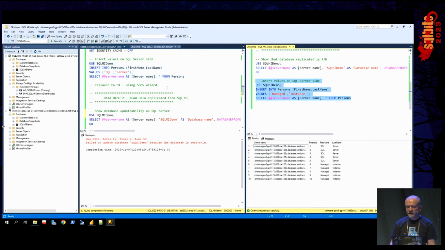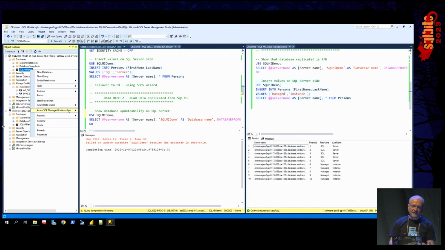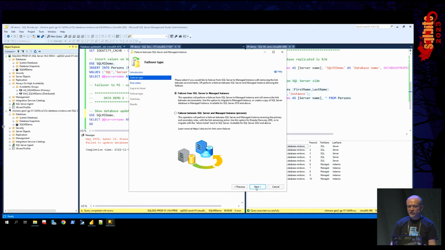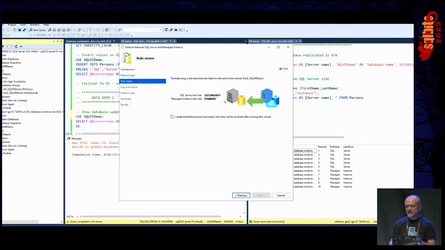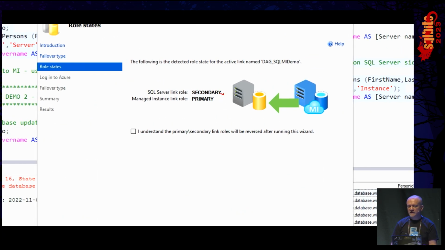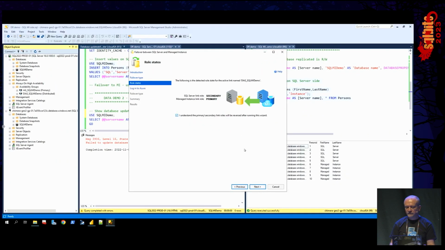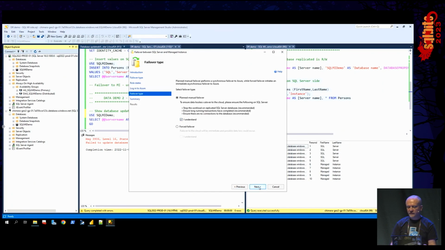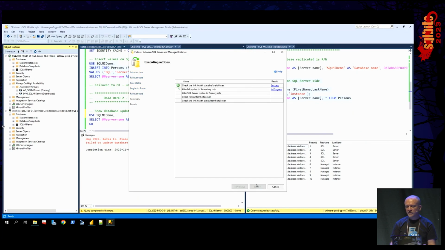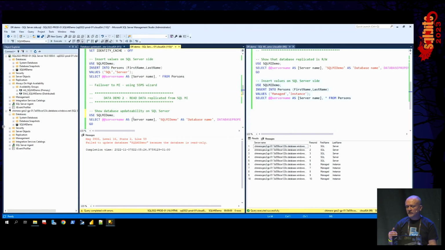Great. But can we do this in reverse? So let's fail back. So again, just quickly running the same wizard. It has detected now that the state has been reversed, that the SQL Server link is secondary and the MI link is primary. Going through the sign up, that's fine. Planned failover. Executing the steps. And by the way, as in any SSMS wizard, you can click on Script, Save As, and without executing these steps, you will get T-SQL, and you can manually execute these commands as well.